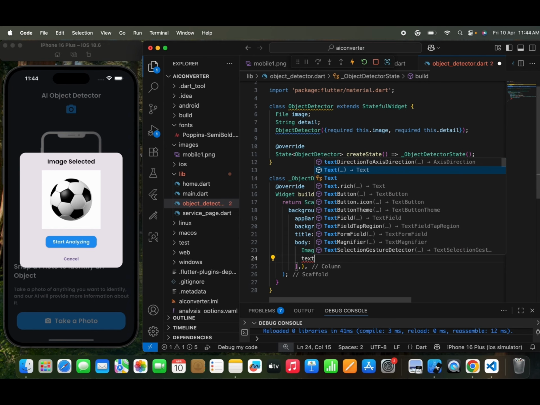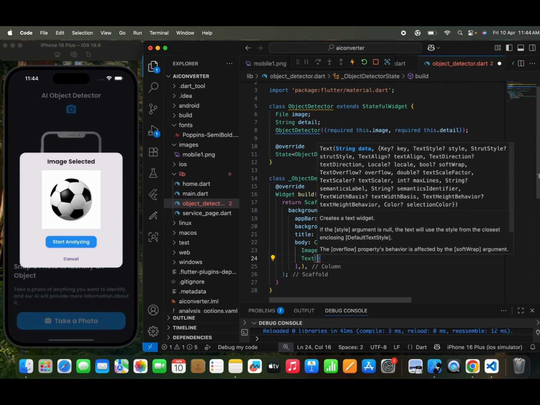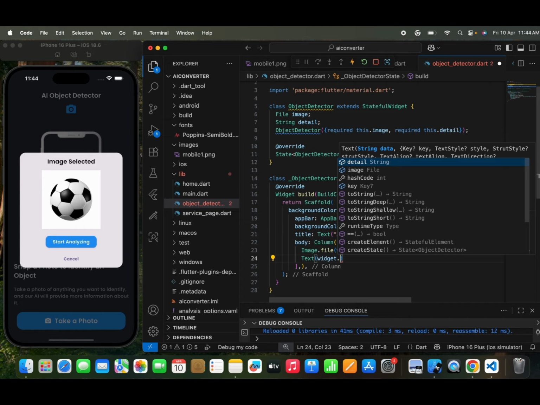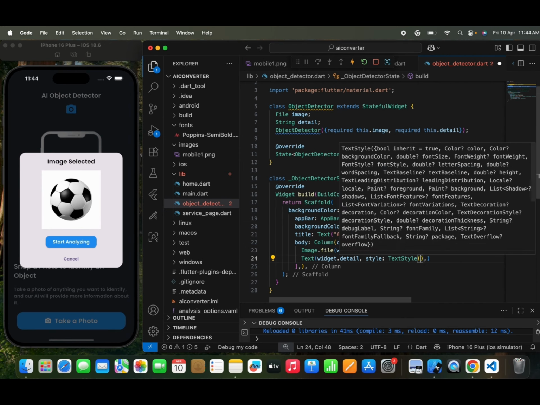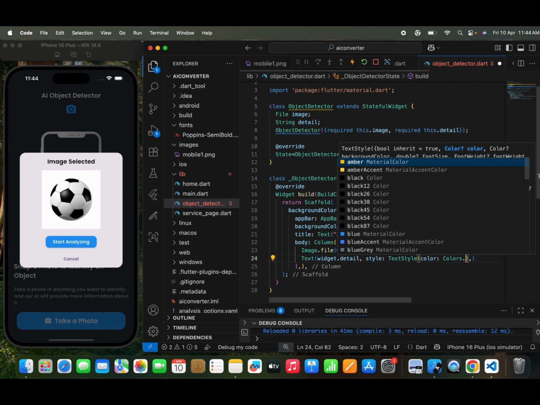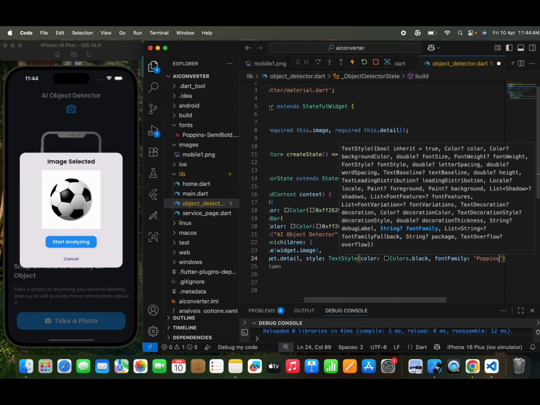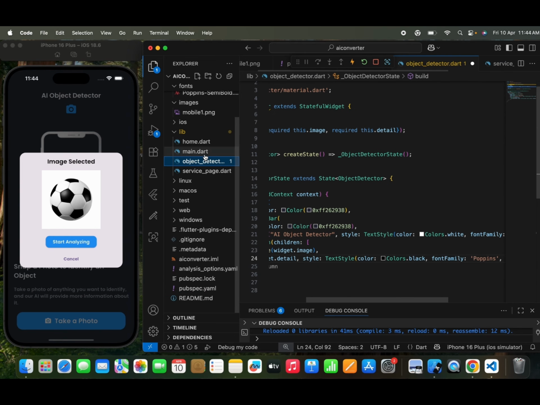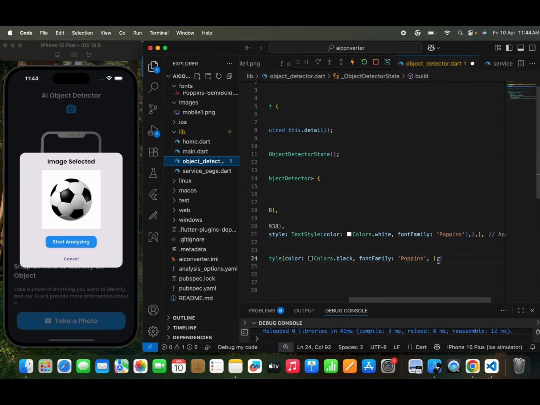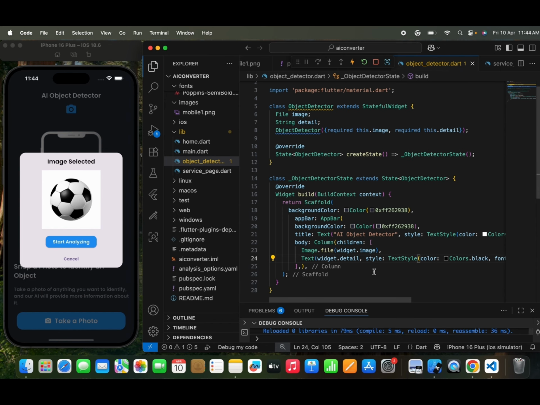Now I need to write a text widget. In the text widget I need to pass widget dot detail. It's clear. Let's pass style, and let's use a text style. Colors dot black, and we can pass font family, which will be Poppins. Yeah, it's Poppins. And okay, let's pass the font size, which will be up to 20.0, something like this. I think it's very easy for you to understand, right?